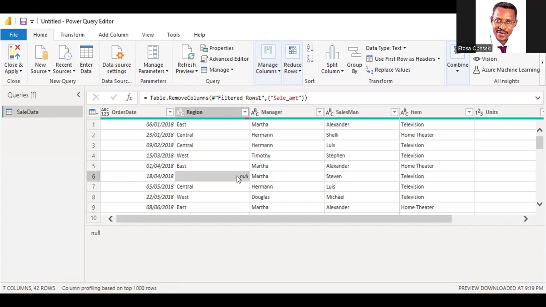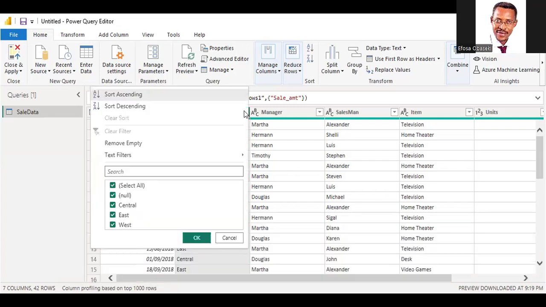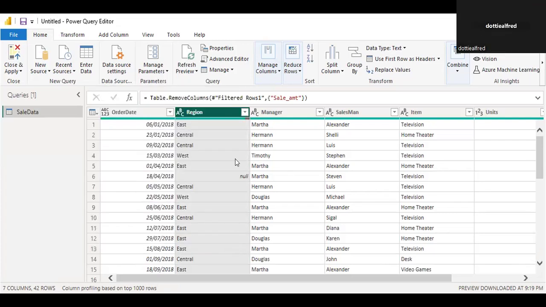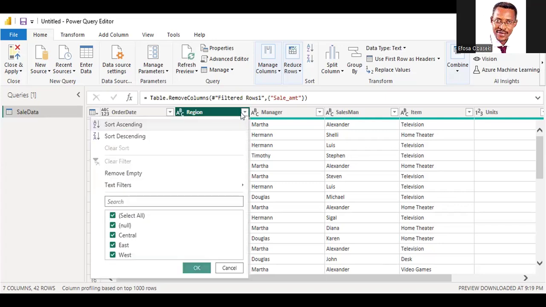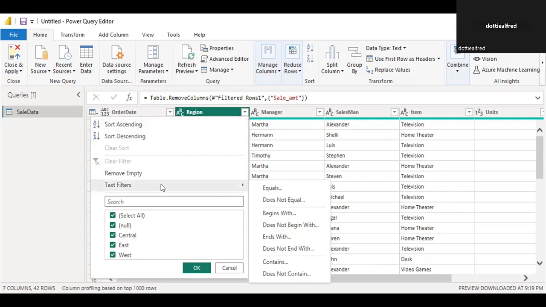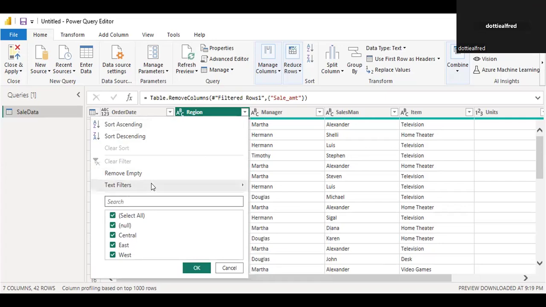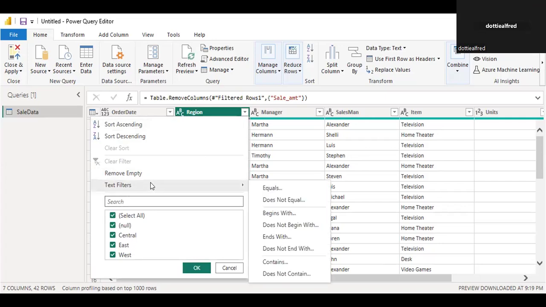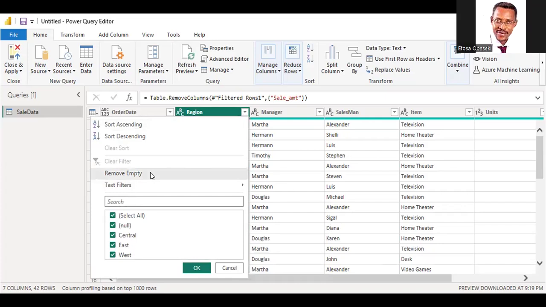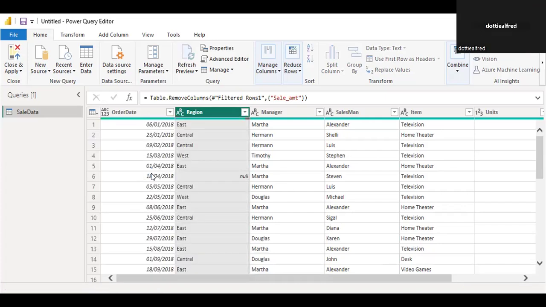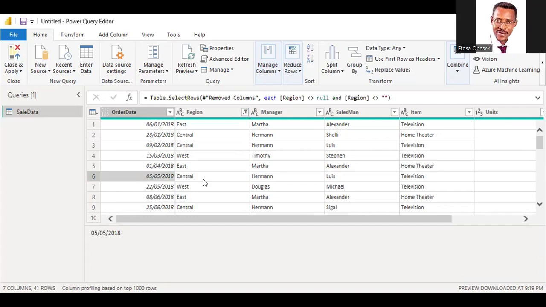So how do we remove it now? Can we suggest how do we remove it? There are many ways to do that. Yes. Not equal to under filter, not equal to null, or we just uncheck null. Yes. So it depends, or just remove empty. Yeah. When you remove empty, it removes it, because null actually means empty.